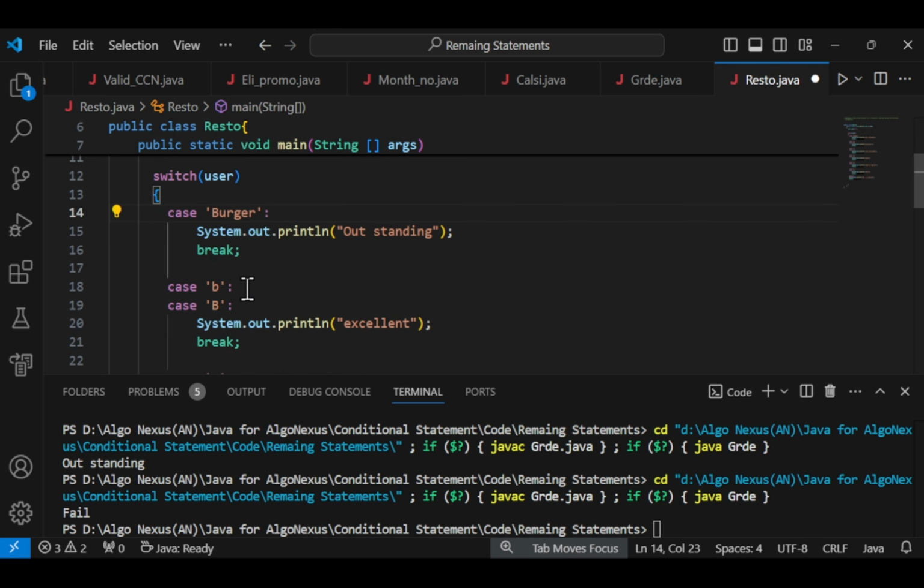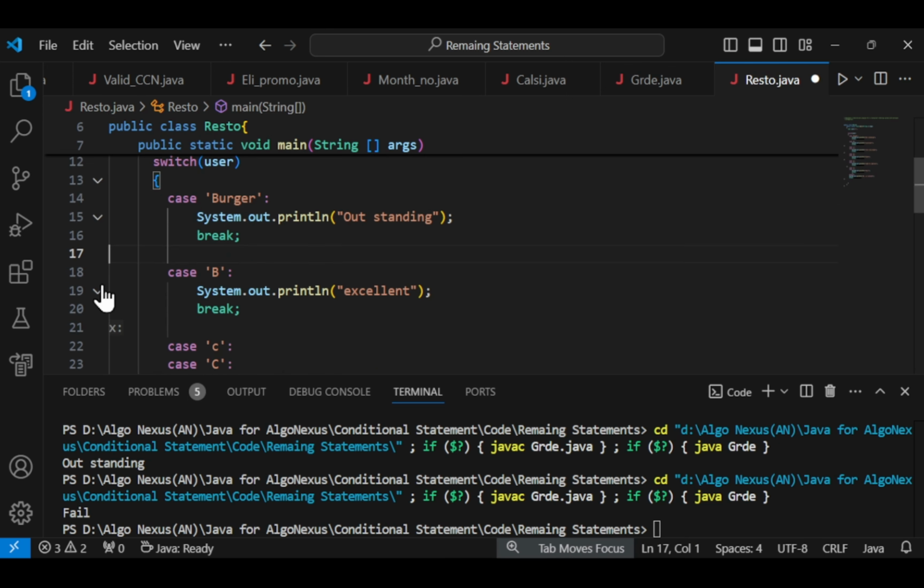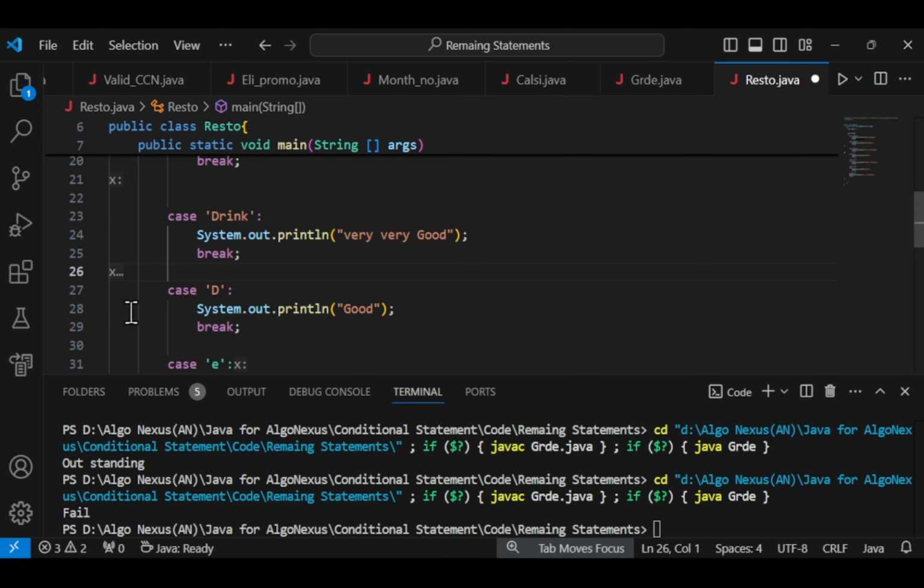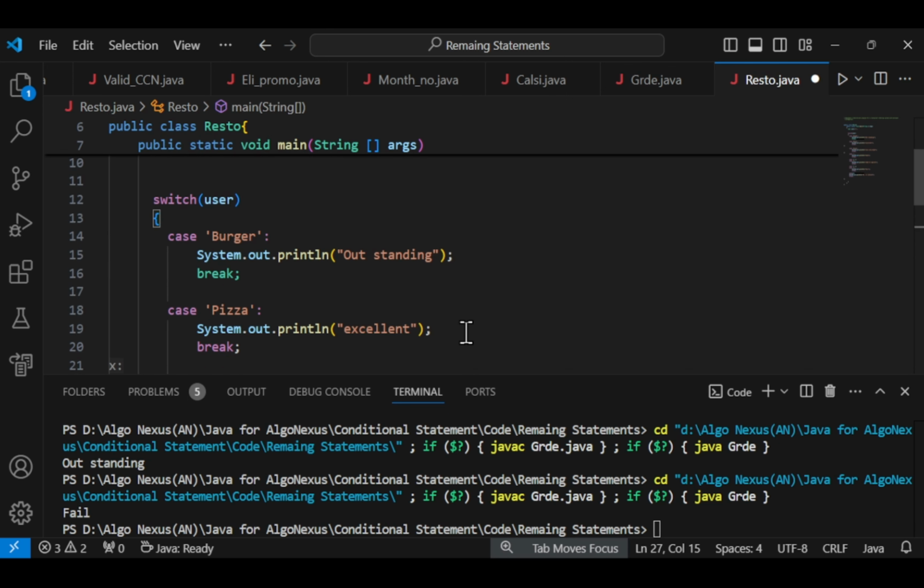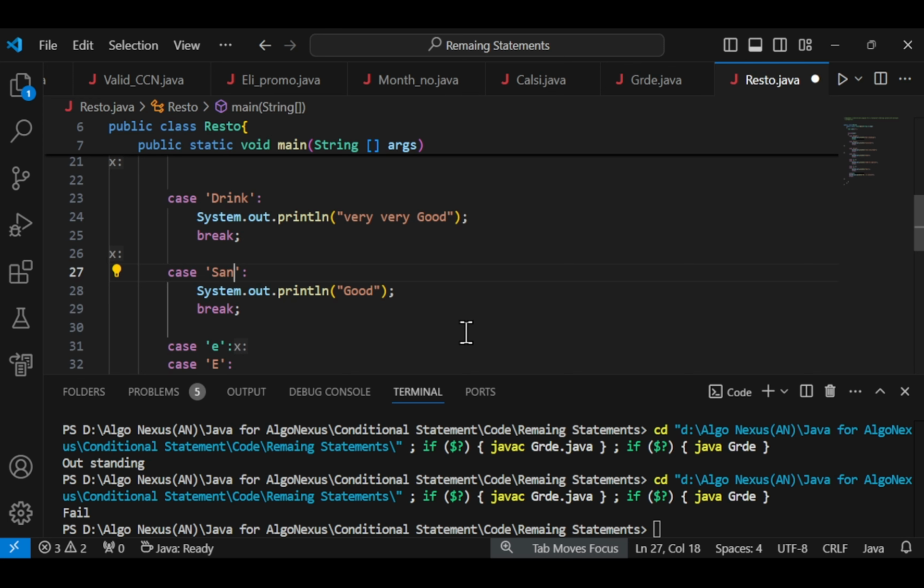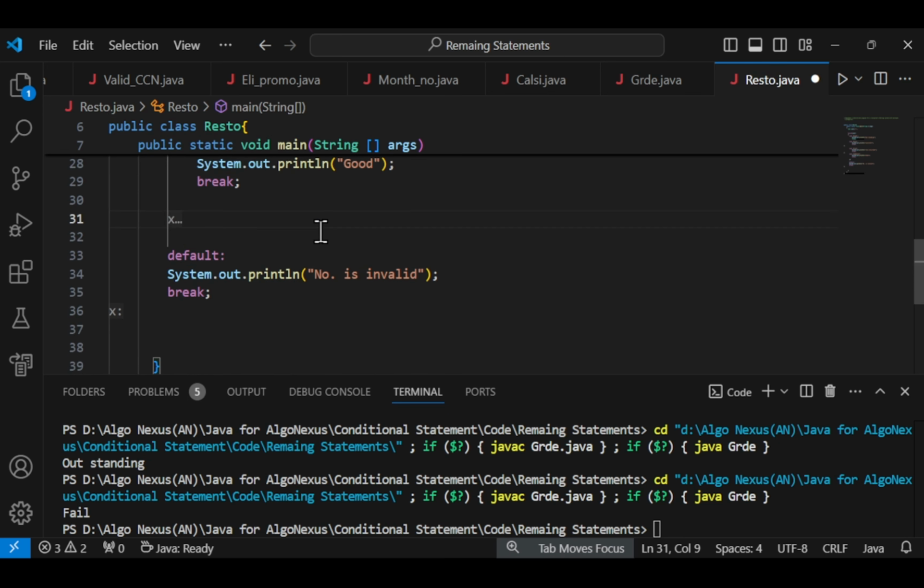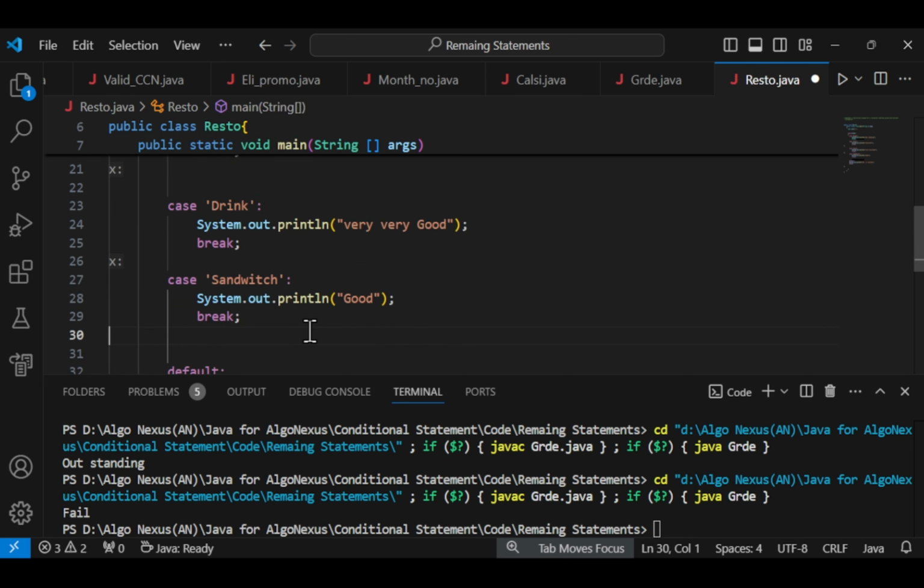Burger. And here I will write pizza. And in this section I will write drink, and here I will write sandwich, which is my very favorite. I like this sandwich so much. Okay, let's consider it is this much only.